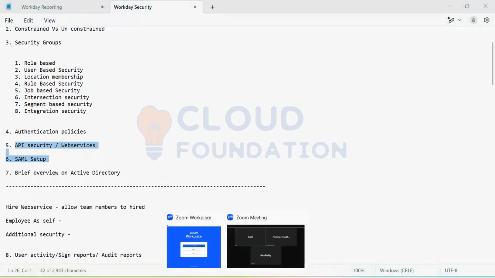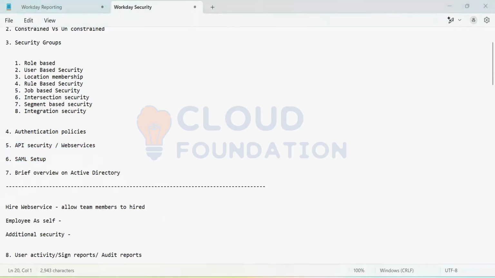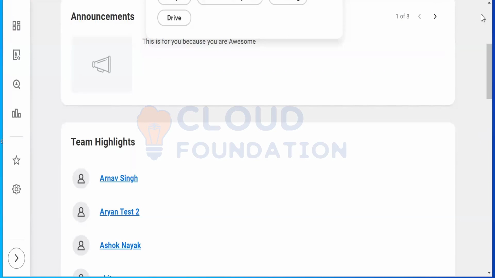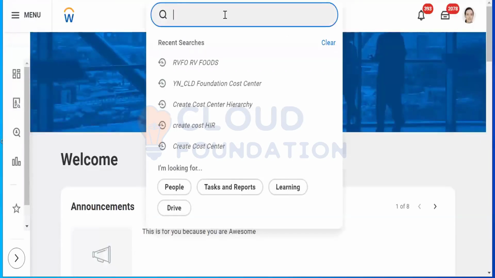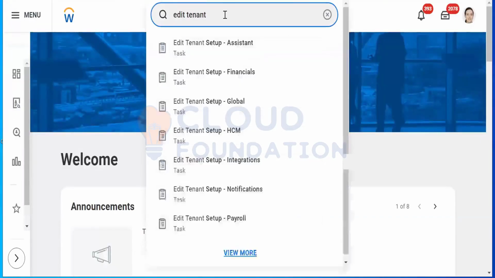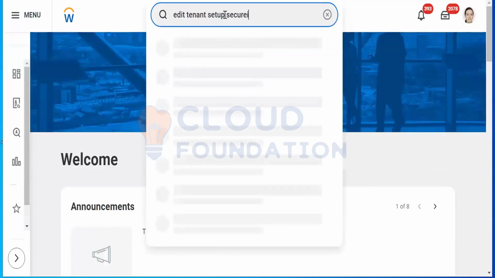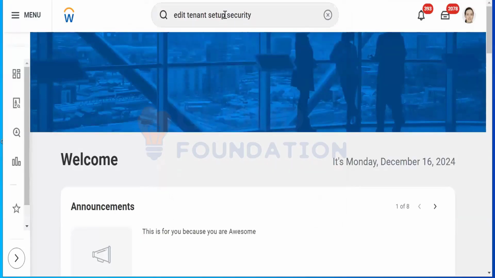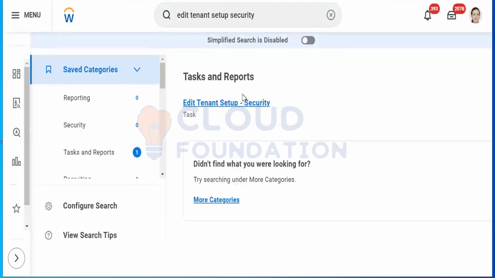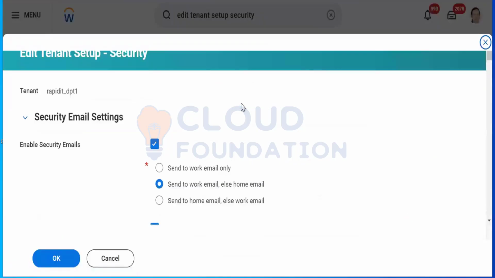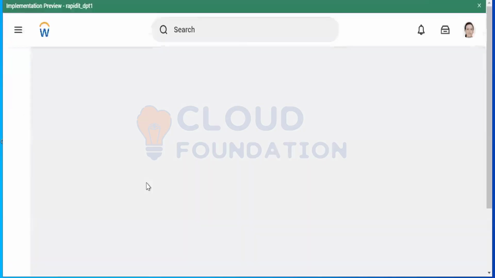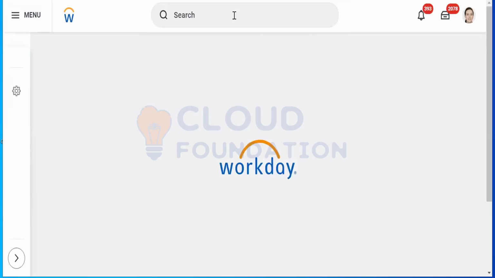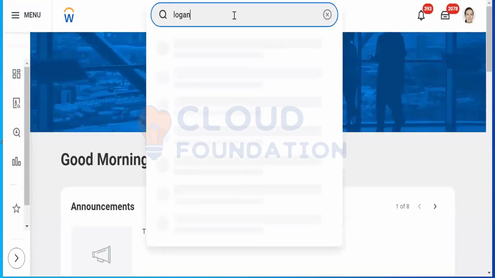Let me see if we have it. I don't think we have tenant setup access in this tenant to show you the SAML setup that we can make. Maybe we need to. I think we can configure it, but I think we don't have access in this tenant. So that will go off, and similarly user-based security group. Logan McNeil also has the same issue with the logo.